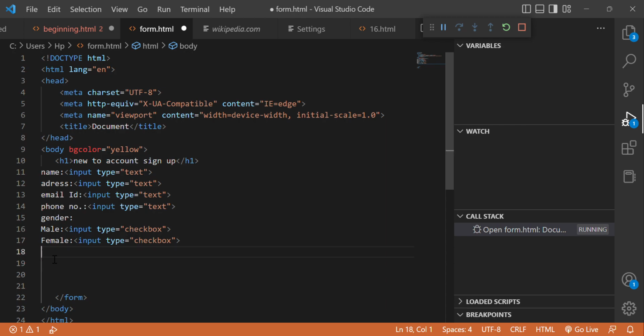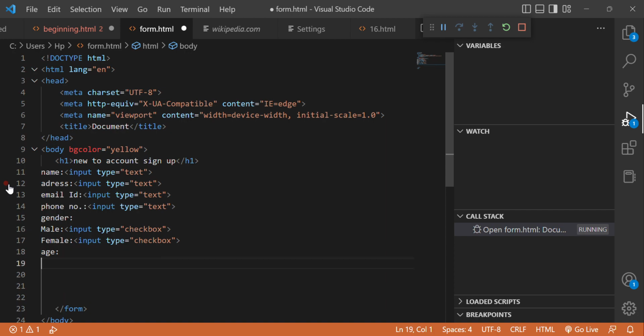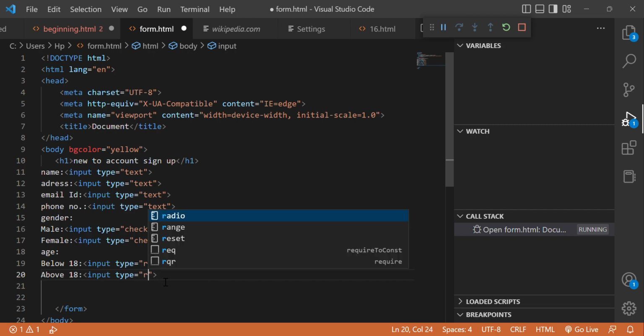Now you want to create a submit button, and there is a tag for it. But first we'll create age. So you can write here age. Now I'm creating a radio button. Let's write here below 18, input type radio, and above 18, input type radio. So this video will be a bit long.